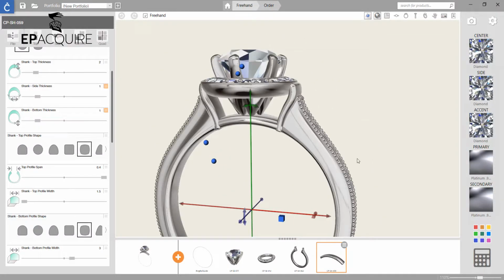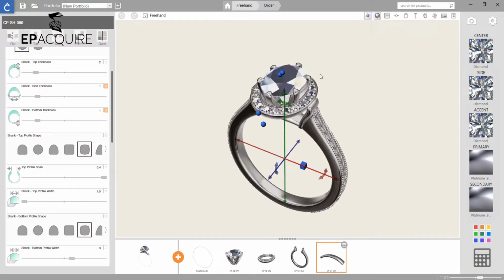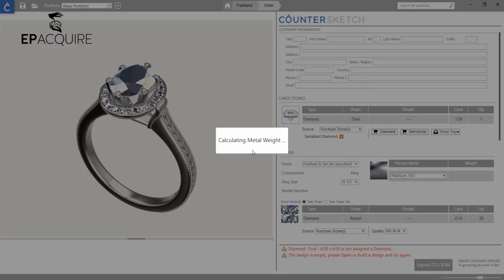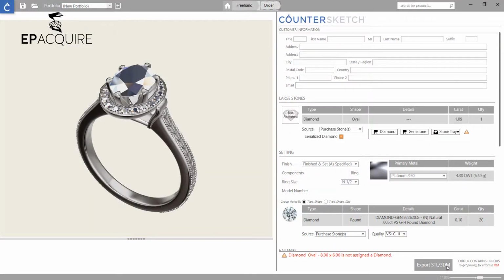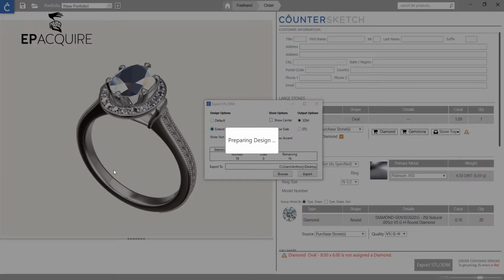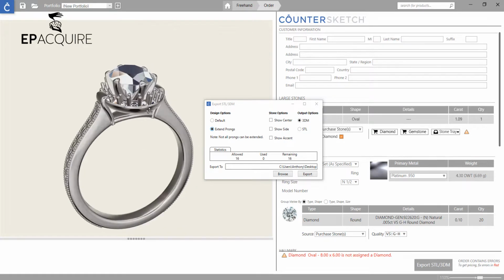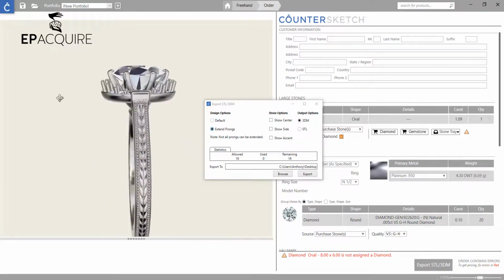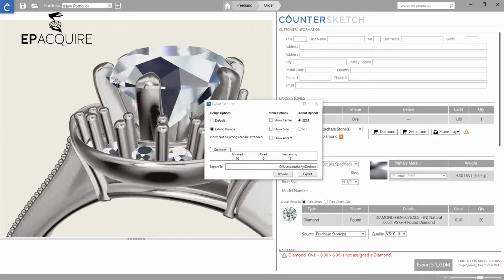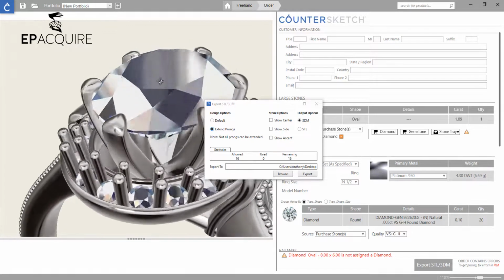So from there you would export the part out simply by going to the order function, and once it's finished calculating the metal weight, we can go down to the export STL or 3DM option, click on that button there, and elect to extend the prongs if we wanted to, which is a good idea. And that's extended those way up, which we can probably adjust in something like Matrix or native Rhino later on down the track. And you'll also need to make sure that those prongs at the top there are extended a little bit more as well.